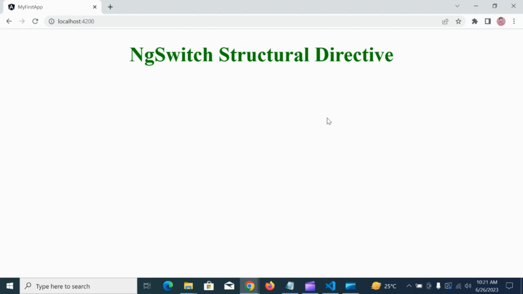Today we will discuss the NgSwitch structural directive. Structural directives are used to change the structure of elements, and to add or remove elements from the DOM. So the NgSwitch directive allows us to conditionally render elements based on multiple cases. It works similar to switch statements. We can see a direct example here.